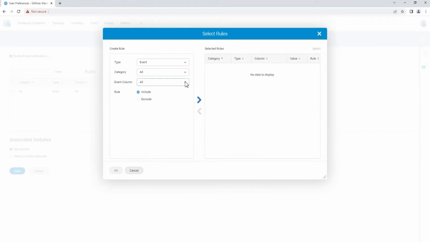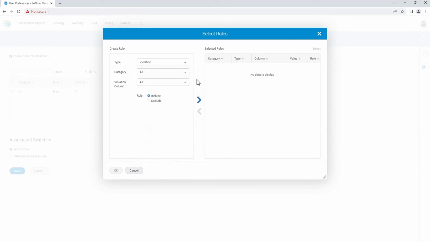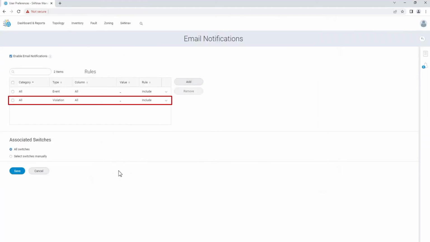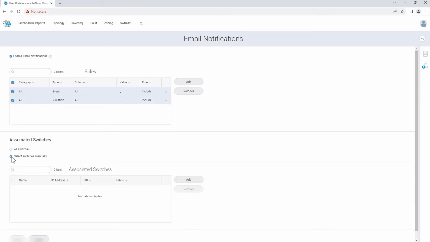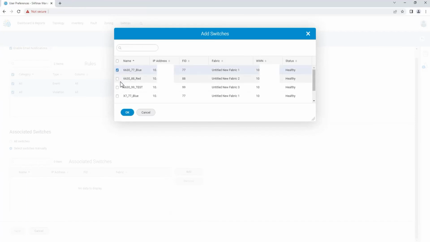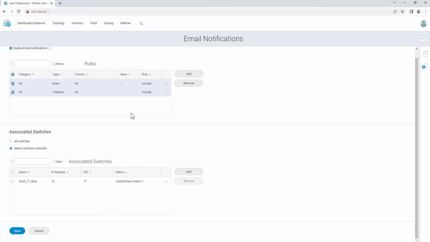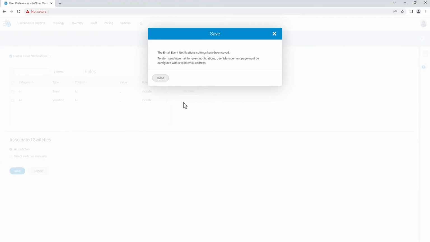Next, we are configuring a rule wherein all the events generated on the SANnav with the violation type should be sent as an email notification. Here is the list of categories. Here is a list of violations. Click OK. The newly created rule is added to the rules table. Select the rules that need to be applied on the switches. If email notifications are required from a particular switch, select the Select Switches manually option, and then click Add next to the associated switches table. Select desired switches from the list, and then click OK. Save the settings. If email notifications are required from all switches, select the All Switches option. Click Save. The email notification setting is saved.